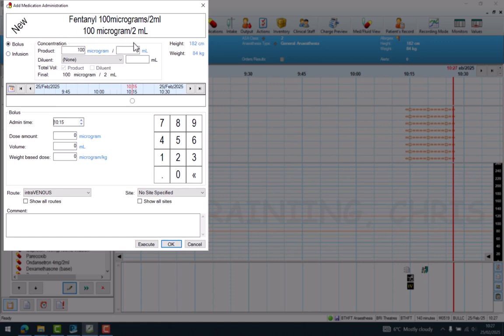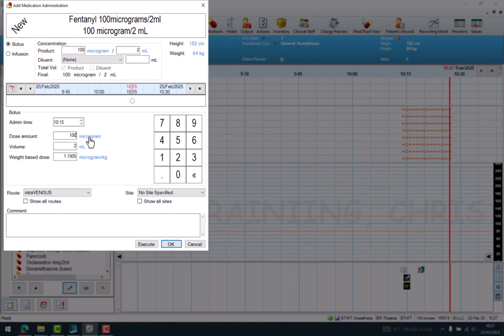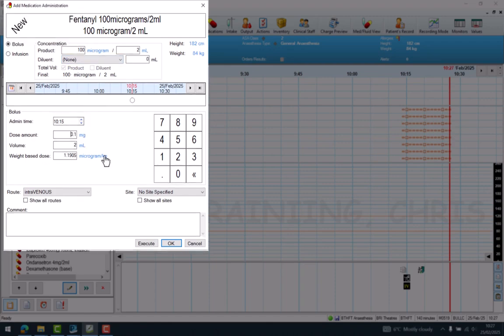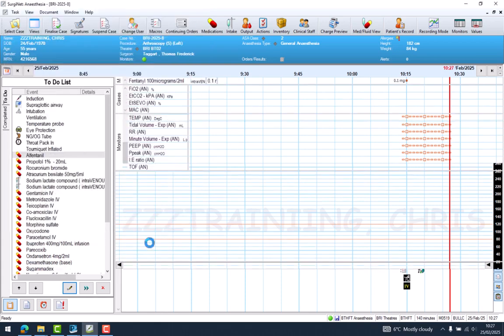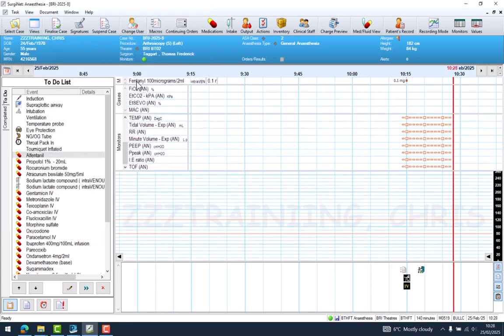We've got our concentration up here. My dose, I can either type it in as 100, or if I wanted to, instead of typing, I could use my touch screen and type 100 in here. We've set the route to intravenous. The blue bits here can always be changed. So this is useful for other drugs, not necessarily fentanyl, but if you say you wanted to change that to milligrams, you could then come up here and put milligrams. And then we've got the time, we want to execute it, and it will drop onto our medication here with a dose.